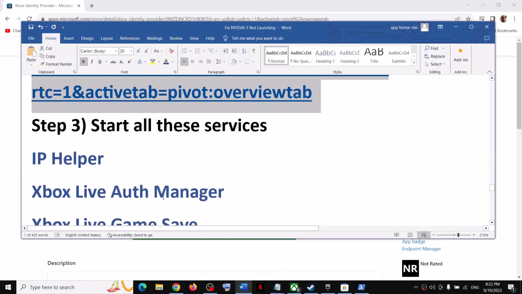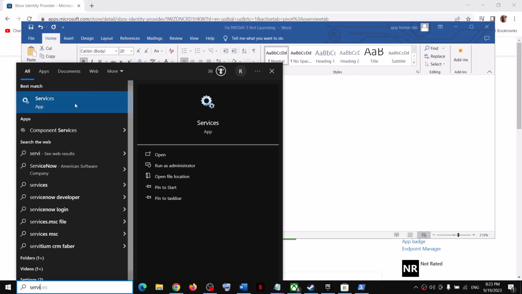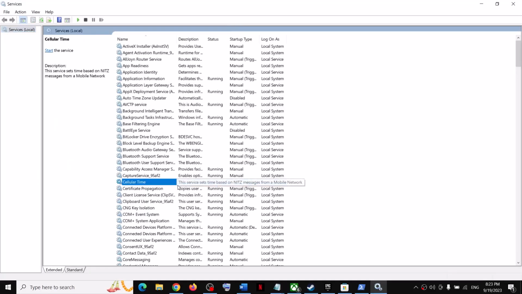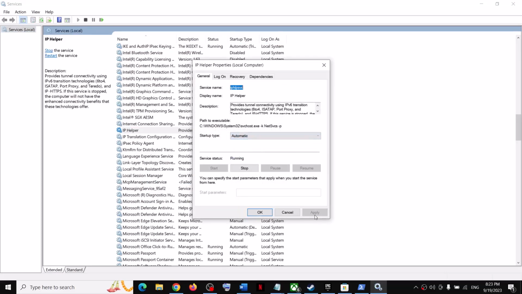Now the next step is to start all these services. So type in services in Windows search box and then click on services and then find IP helper in the list. Make a double click on IP helper, set it to automatic, click on apply and then click on start if highlighted, then click on OK.